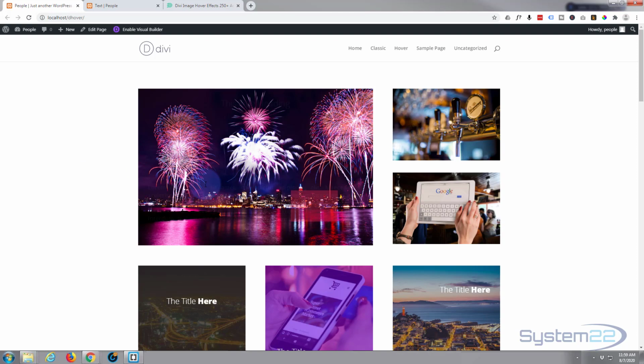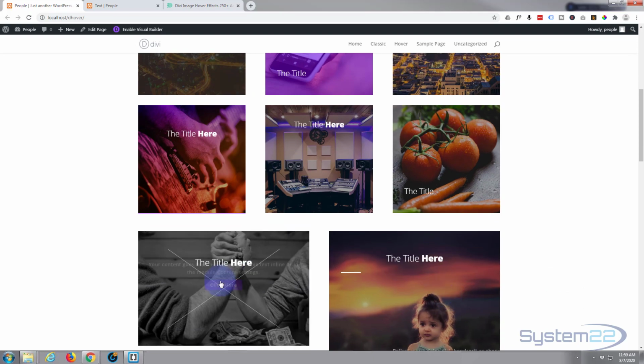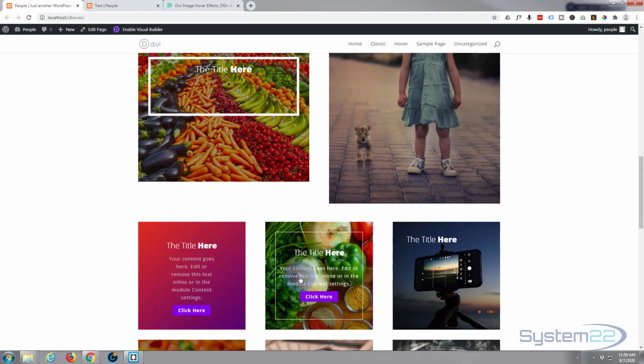Well, we've been showcasing a great plugin lately for the Divi theme. It's called Divi Image Hover Effects, and they've got some wonderful hover effects. You can get some great things going with this.